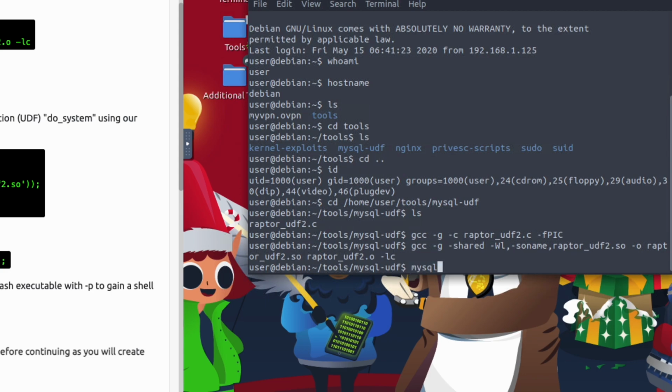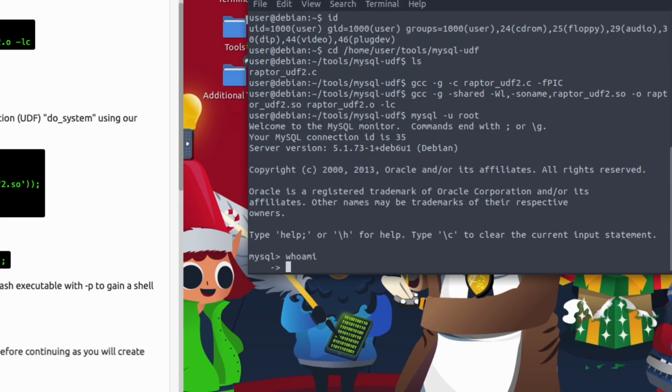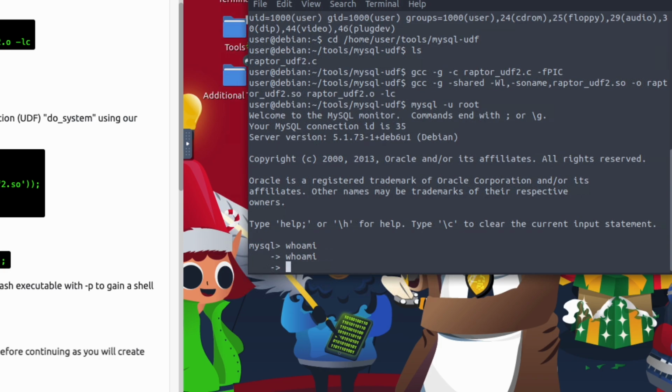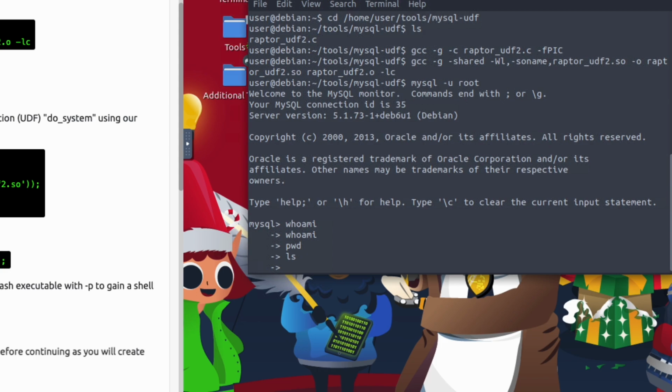So mysql -u root. Ha! It worked. Who am I? I guess I'm root. Print working directory. I can't really see anything. To create a user-defined function, do system using our compiled exploit. So, oh, I see. MySQL doesn't give you a whoami command. Duh. Let's see if ls works. ls doesn't work either. But it seems like it's actually worked and we're in here.